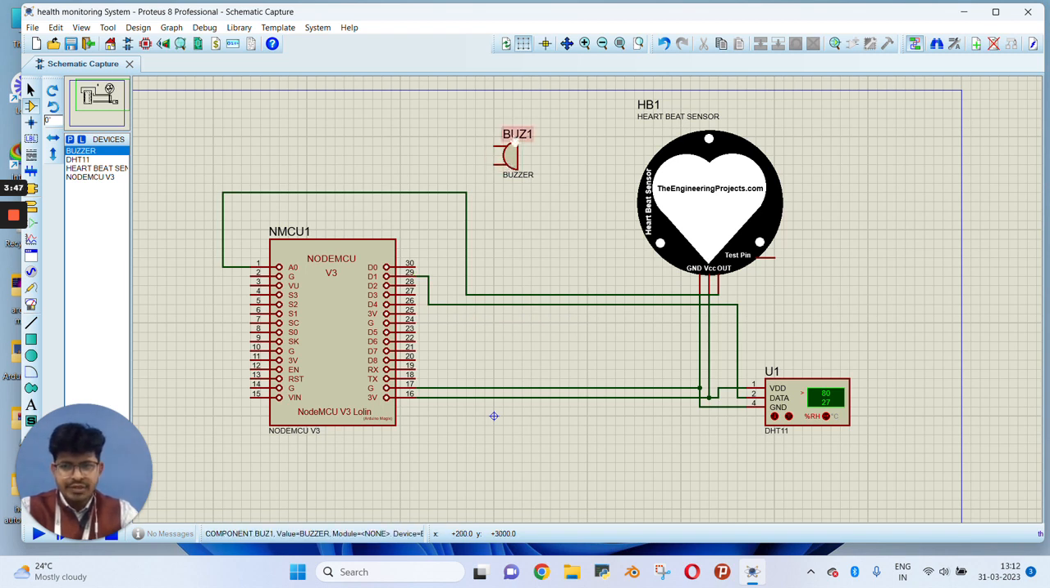Now we need to connect the buzzer. So here you have to connect the buzzer's positive terminal to the D0 pin of NodeMCU, and we need to connect the ground of the buzzer to the ground of NodeMCU. Here you can see this is the connection we have made on Proteus.